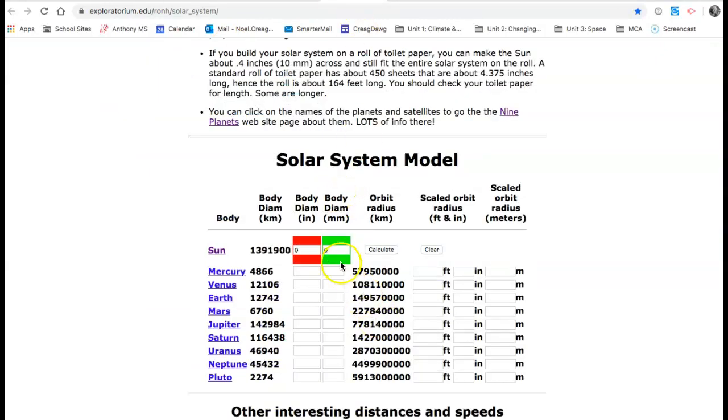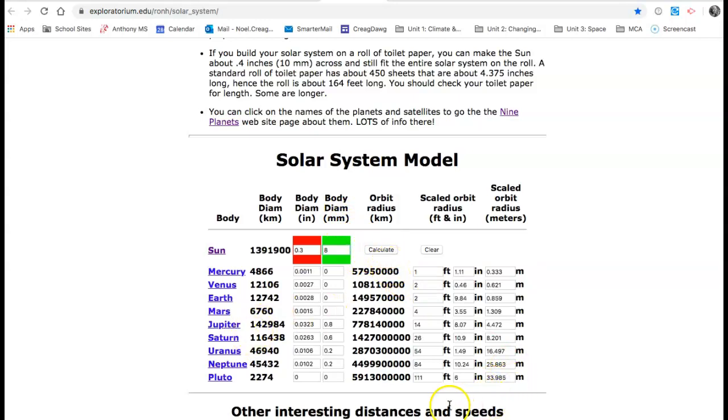So in our calculator, we're going to go to that green box and we're going to put 8 in. Okay, so that's saying if the sun was 8 millimeters wide, how far would it be to the other planets? Hit our calculator, fills our numbers in. We're actually just going to work with this last column here on scale distances in meters. So for our scale, if the distance to Mercury is 57,950,000 kilometers, in scale, it's only going to be 0.3 meters.